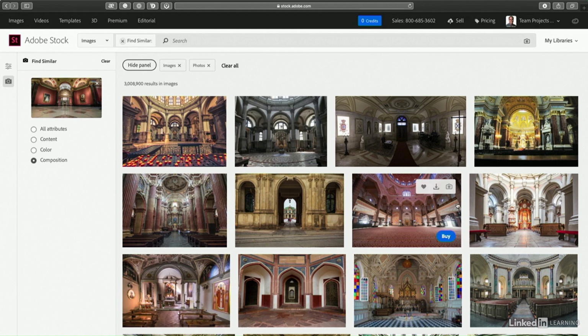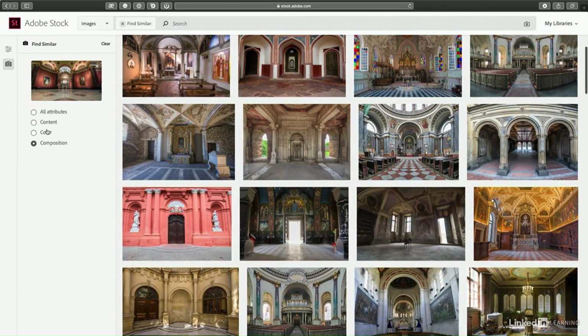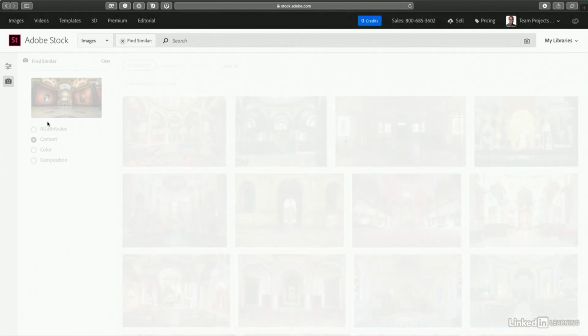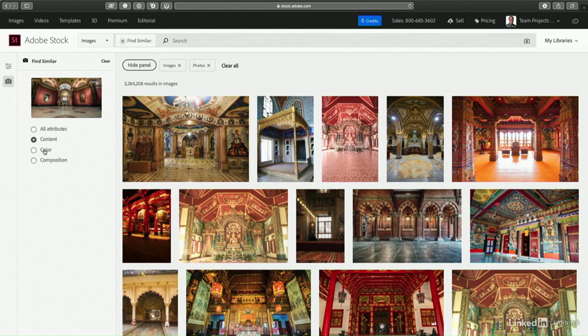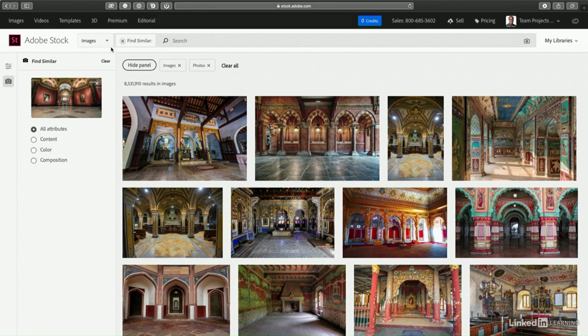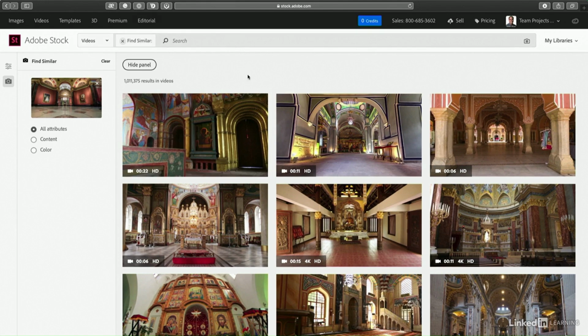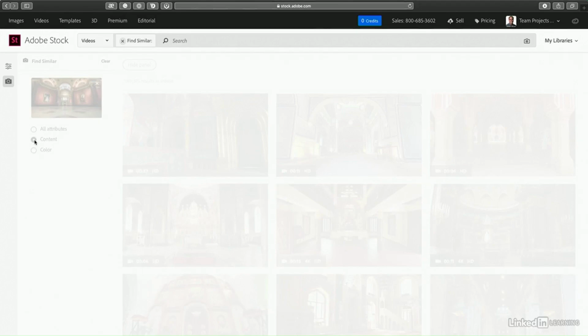And now you see we have lots of images with a strong central arch and things branching off to the sides. Again, we can go based on content only, and it's going to limit it, or color. And so this gives us different attributes that we can use. Similarly, we can upload this and tell it that we want to search for videos. What it's going to do now is find video content based upon the still content. And I can tell it to look for just the content area here.